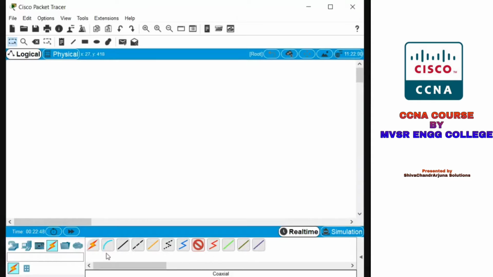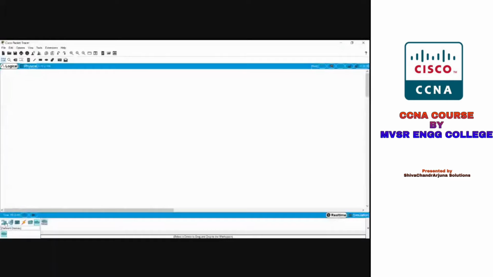You can have the different connections here, and these are miscellaneous, and these are multi-user connections here. So in this, we'll use only for configuration. Here are the routers, these are switches, different types of switches. So you can take one switch here.